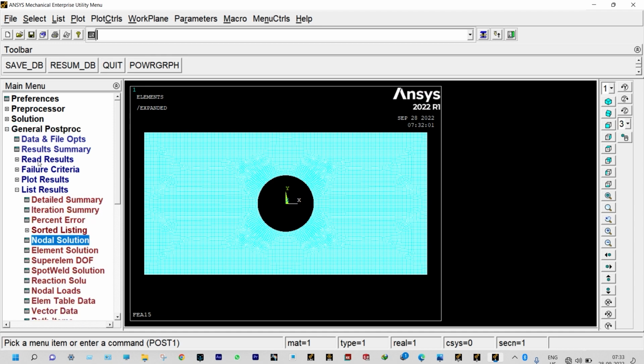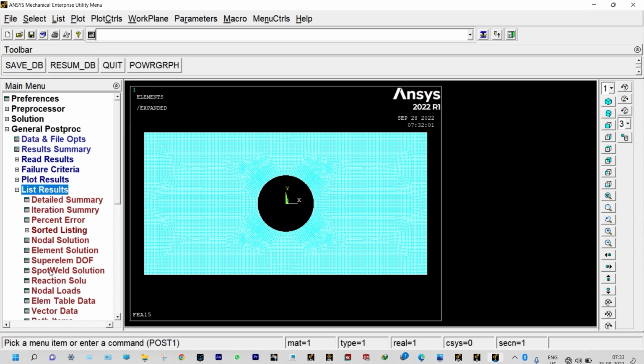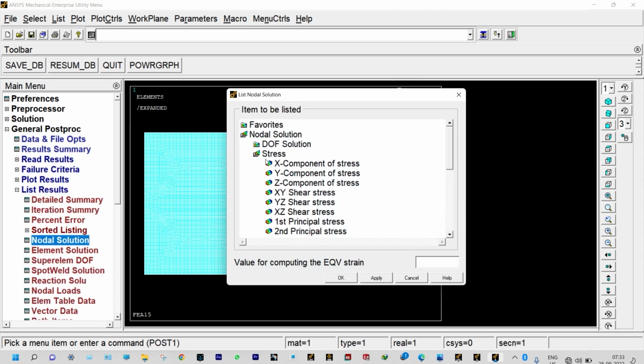First of all, we'll read results from last set. Now we can see our results from listing. It will be in the form of data. So list results, nodal solution, and when you see stress, actually stress concentration factor, it is a ratio of first principal stress and one with stress, right? Let us check first principal stress, how much it is.